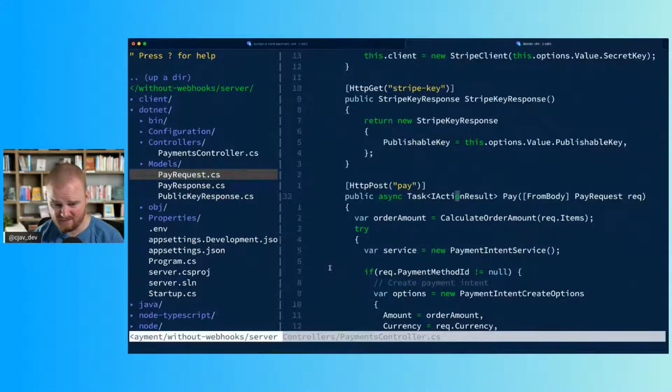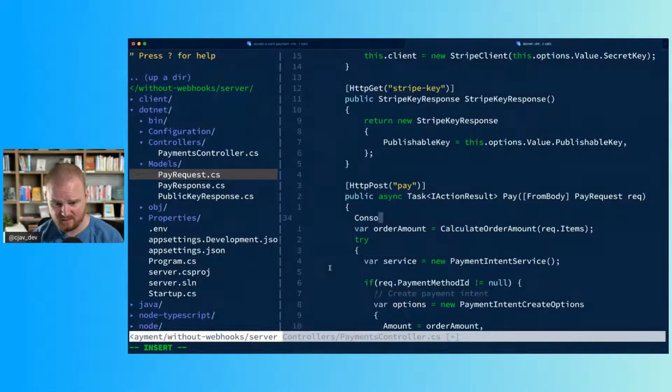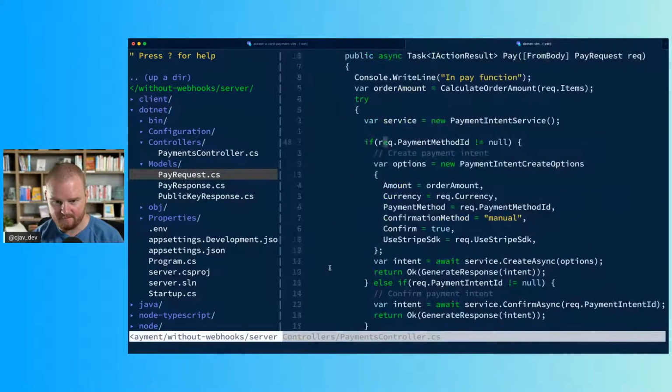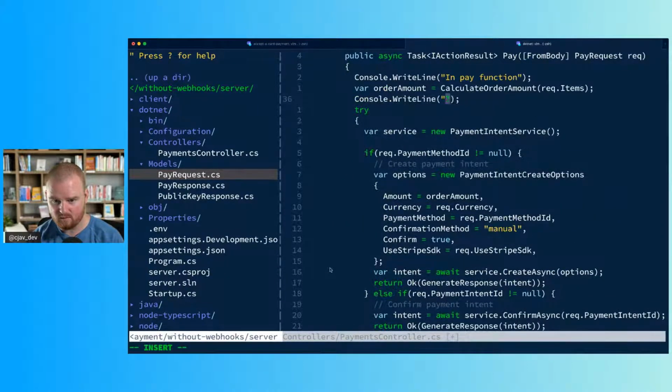In the pay function, console.writeLine in pay function. Order amount. Okay.